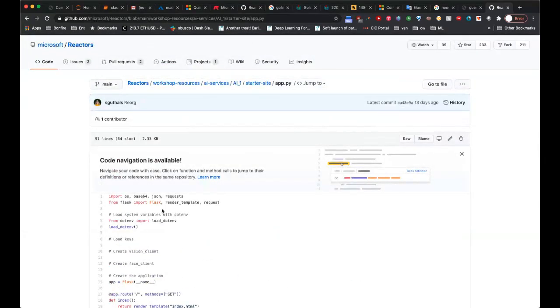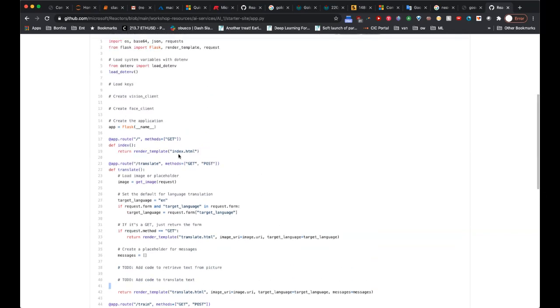You may need to learn a little bit about Flask, a little bit about Python, but here's where you can fill that in. Basically, replace the comments here with the API calls. And this should basically get you to the point where you can actually upload an image and get the translations out of it, right?